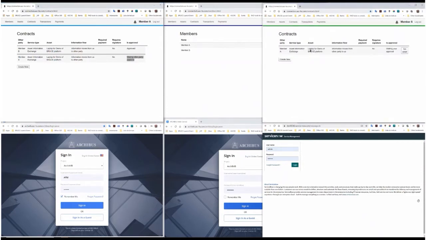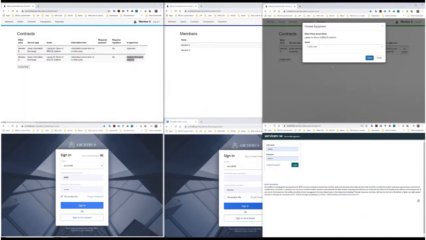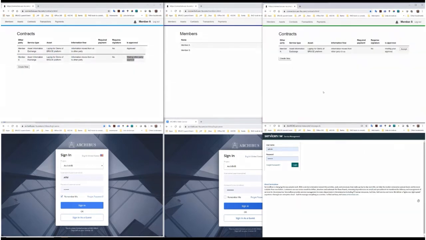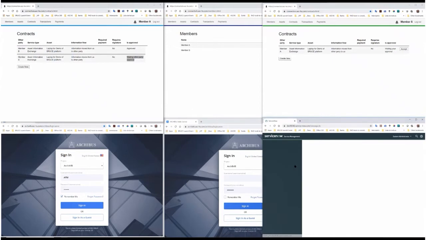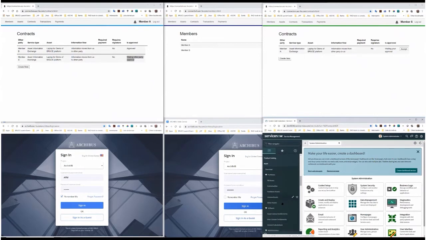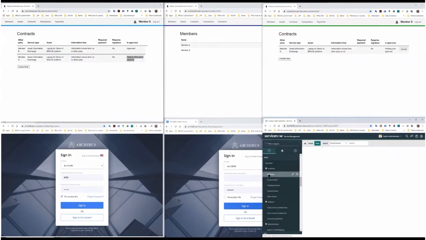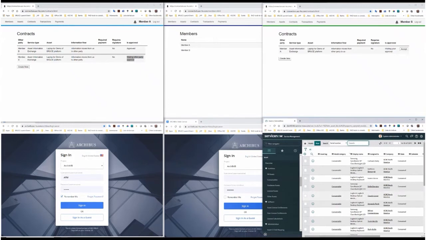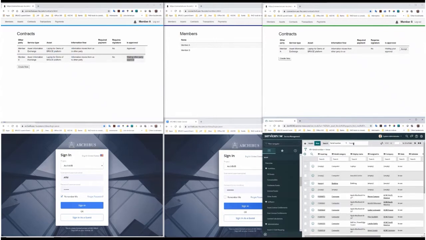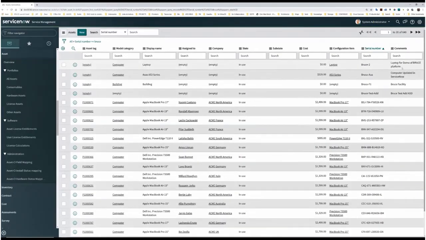We go to the other side. We see that the contract has been received, and then we go to approve it. In that case, we create a new asset. We don't have it. And logging into our ServiceNow, we will see now that this asset has been already created in our environment of ServiceNow. Make it bigger to see easier. We search the Bruce code, make it bigger, and there we see our laptop demo of Bruce platform.